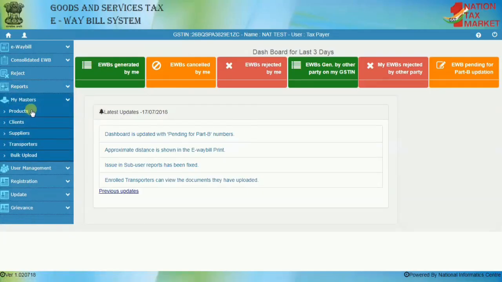Products. It is used to create masters for products. Clients. It is used to create masters for clients. Suppliers. It is used to create masters for suppliers. Transporters. It is used to create masters for transporters. Bulk upload. Using this option, a user can create bulk masters for product, client, supplier and transporter in one go, provided that user has all the details in a JSON file format.